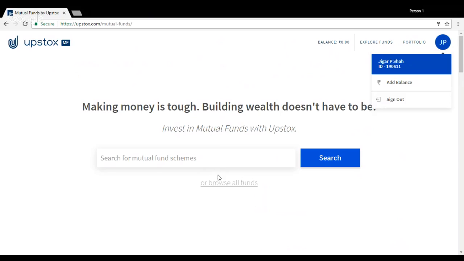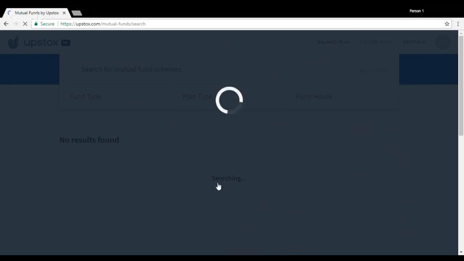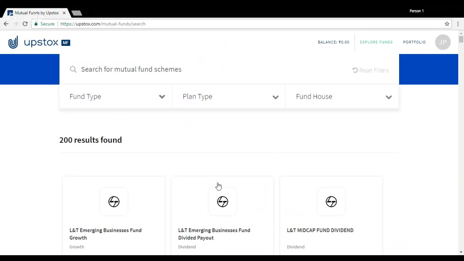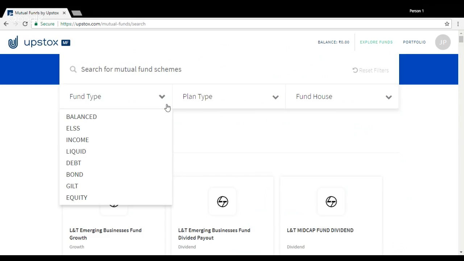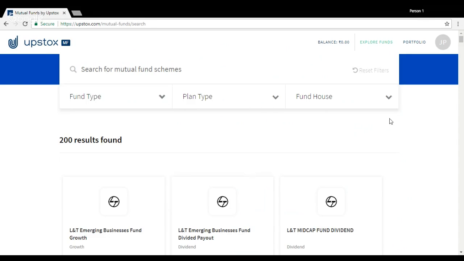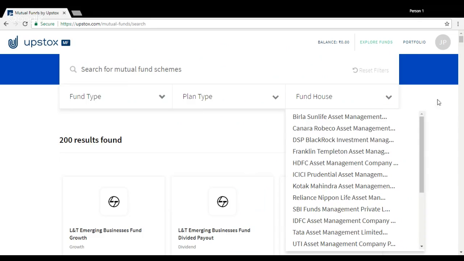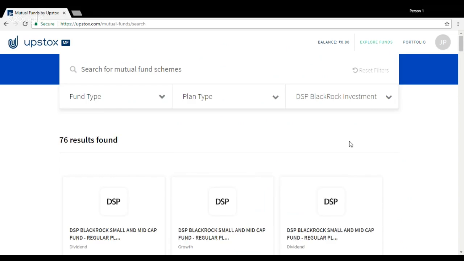Let's take an example. We go and browse all funds. Our tech team has created various filters for the mutual fund, bifurcated through AMC fund houses, plan type in terms of growth plan or dividend plan, or you can also use a filter through fund type, that is balanced fund, ELSS, income, liquid, debt fund, bond fund, gilt, and equity. Let's take an example. I'll show you one filter. Let's first search with fund house wise filters, and I'm taking DSP BlackRock investments.